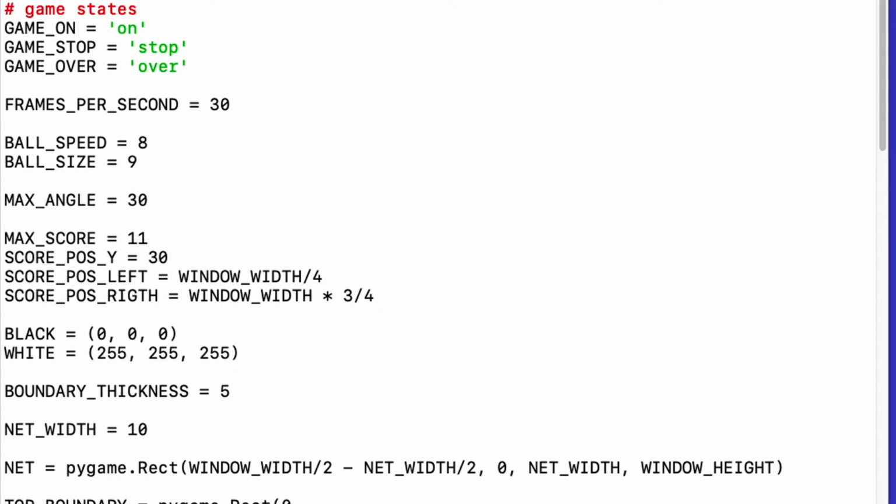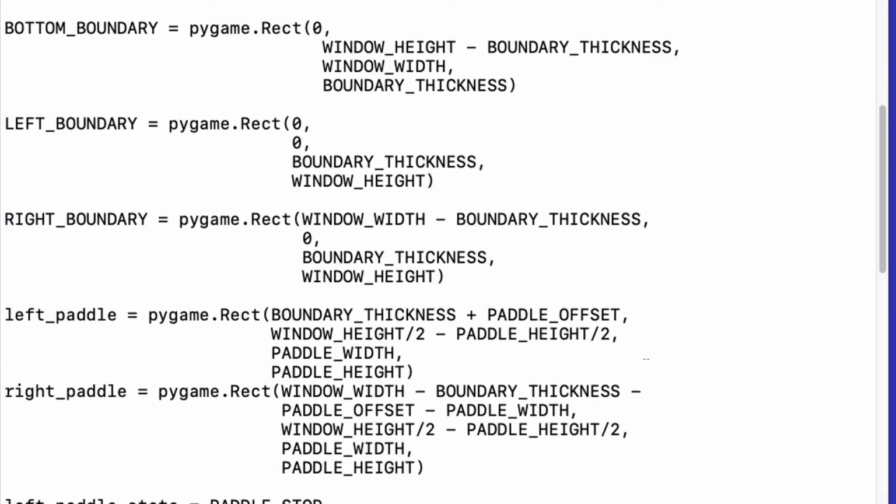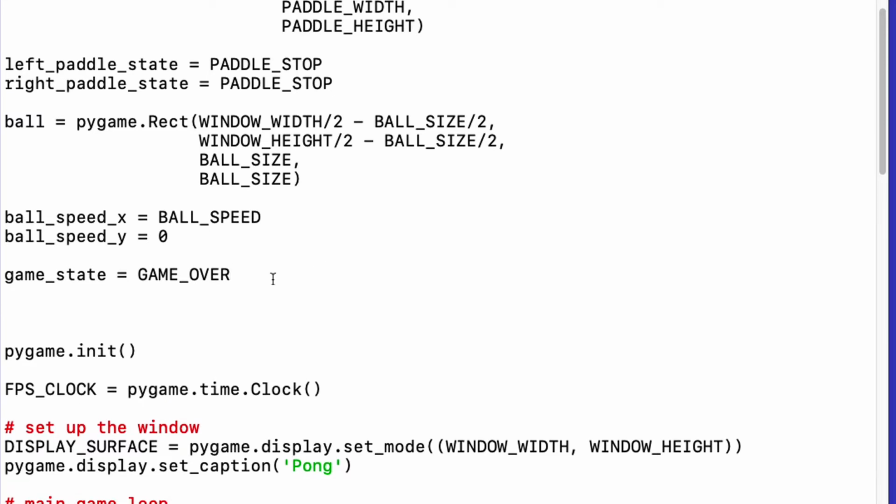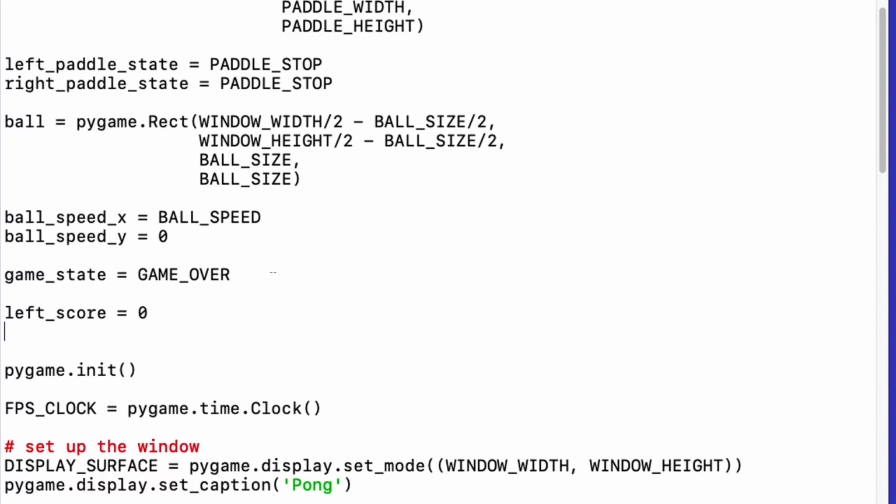Okay, so we have that, and then just where we start initializing things. So these are all the constants, right? And then down here, just after the initialization of the game state, we initialize both of our scores to 0. So we call left score equal to 0 and right score equal to 0.